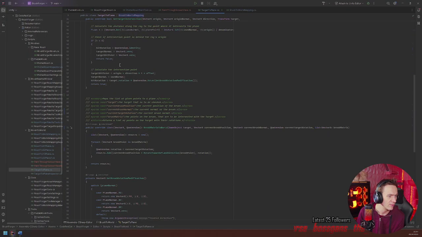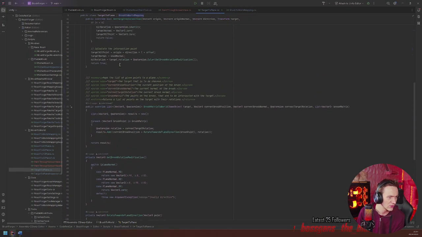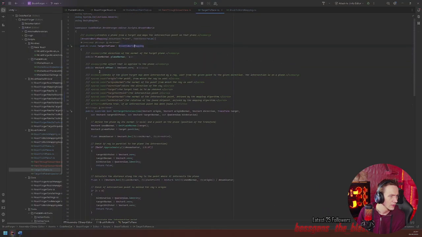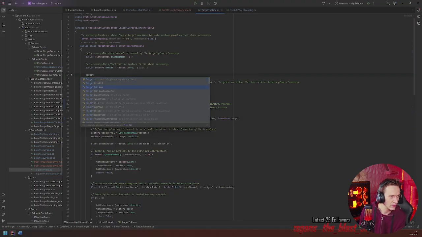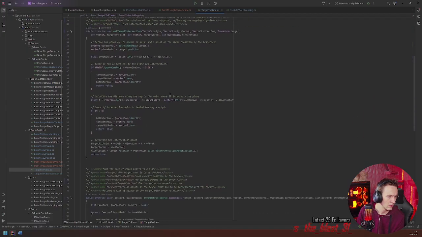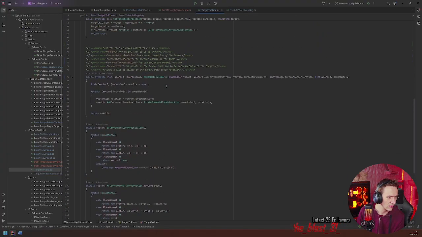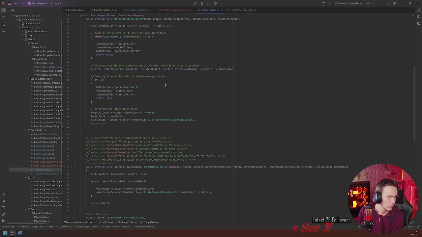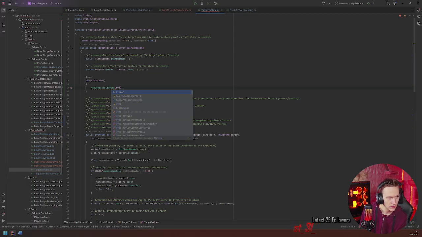Then we probably want to have an initializer. Let's just try. Target to play. And actually it doesn't need a brush type. But let's do it regardless.